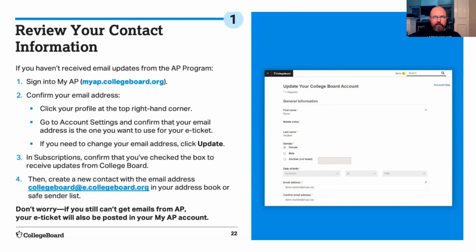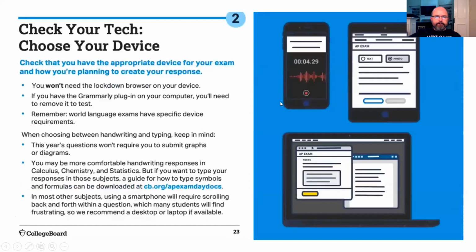In subscriptions, confirm you've checked the box to receive updates from College Board. Don't worry if you can't get emails from AP. Go to your MyAP account and you'll still be able to get your ticket.